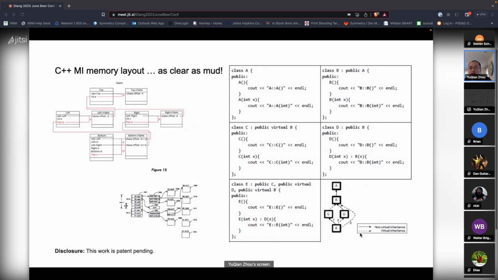What I want to show here is the two different kinds of arrows. The dashed arrow is virtual inheritance. The regular solid arrow is non-virtual, regular inheritance. So it's even more complicated because you have different combinations of virtual inheritance and non-virtual inheritance. If you consider these combinations, the memory layout can only be even more complex.